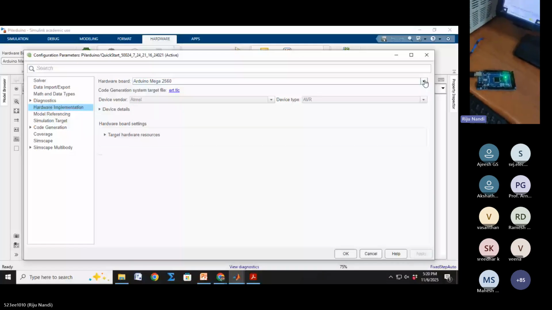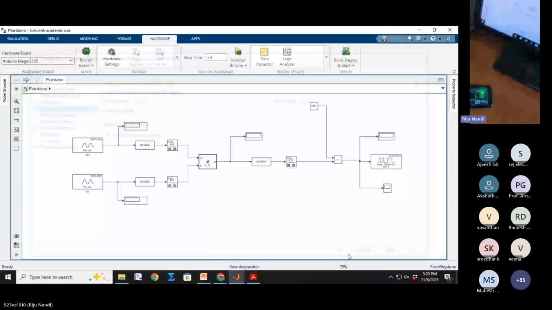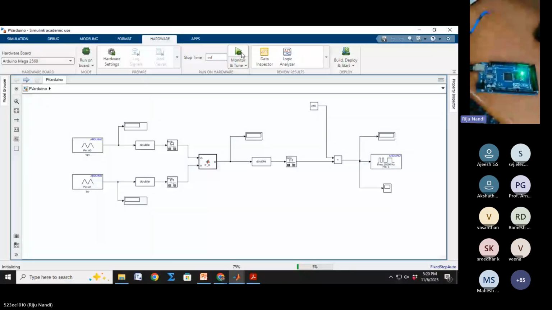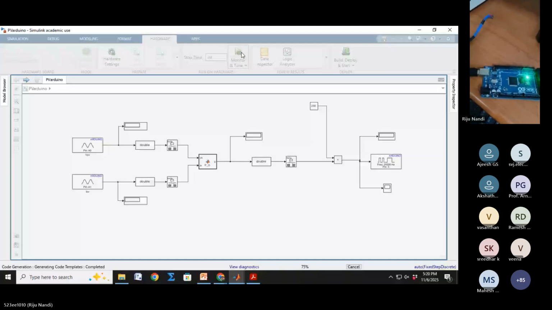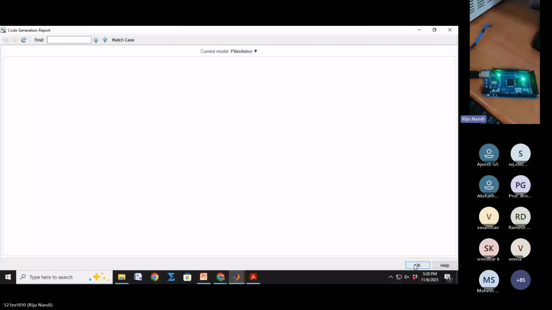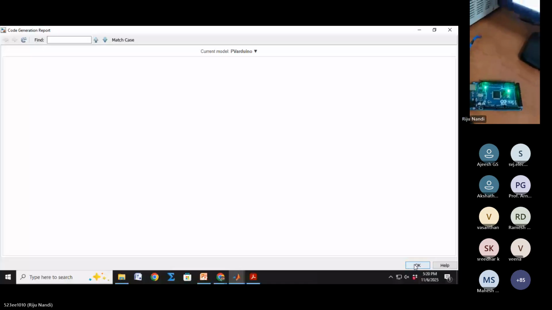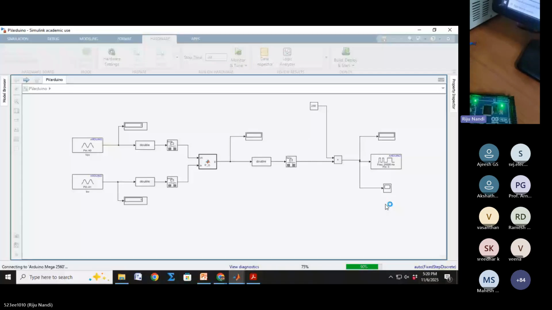Then you have to do monitor tuning. After the monitor tuning, the Arduino will blink. It takes some time, about 1 minute. You have seen the Arduino blinking because of the monitor tuning. After that, I will dump the simulation portion into the Arduino for generating PWM.